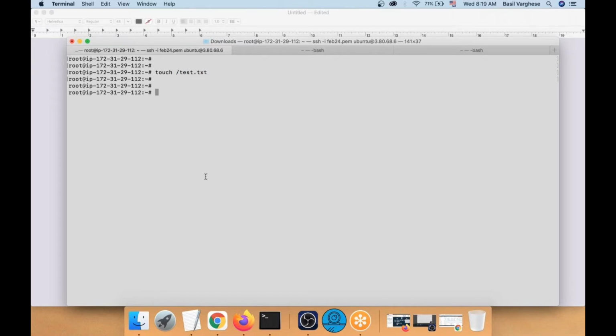Okay, and touch /home/basil.txt. What this command will do, assuming there's a folder called home under slash, is create the file basil.txt in that folder. So you can always use the touch command whenever you want to create a file, right? Every time you want to create a file, you use the touch command.